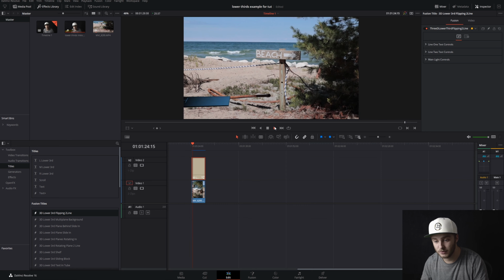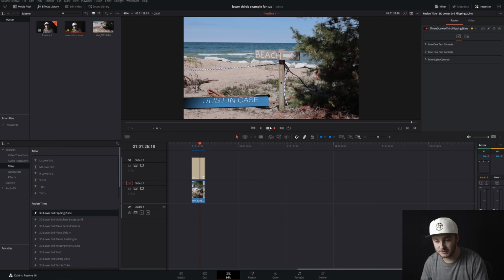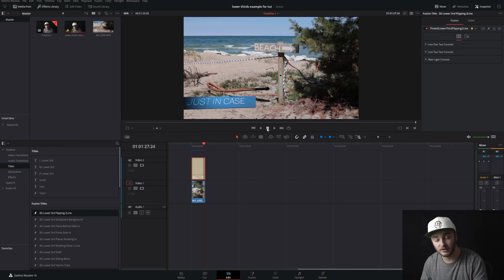So we'll go ahead, boop, comes out, says beach, flips over, says just in case, because that's what we told it to say. So that's a pretty cool lower third that would take a lot of time to build from scratch. So it's pretty nice that DaVinci actually just gives these to us ready to go.